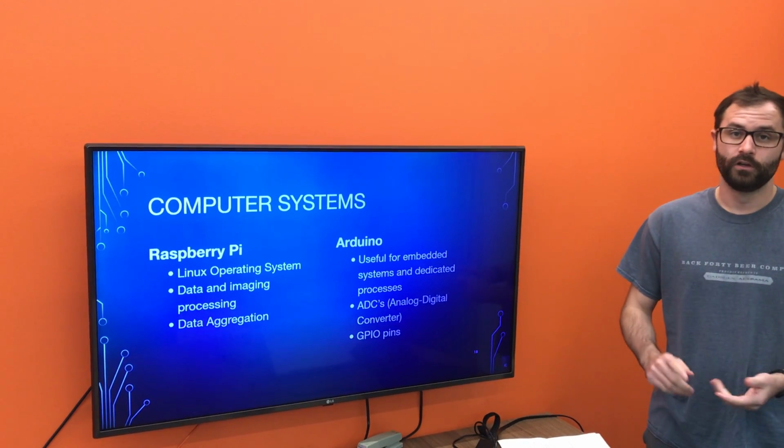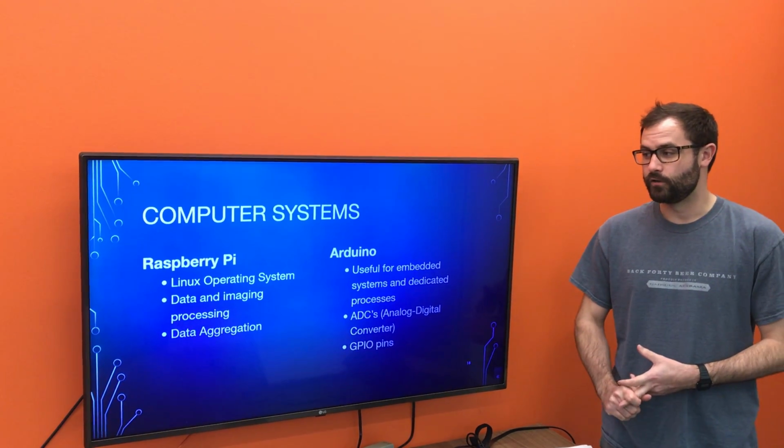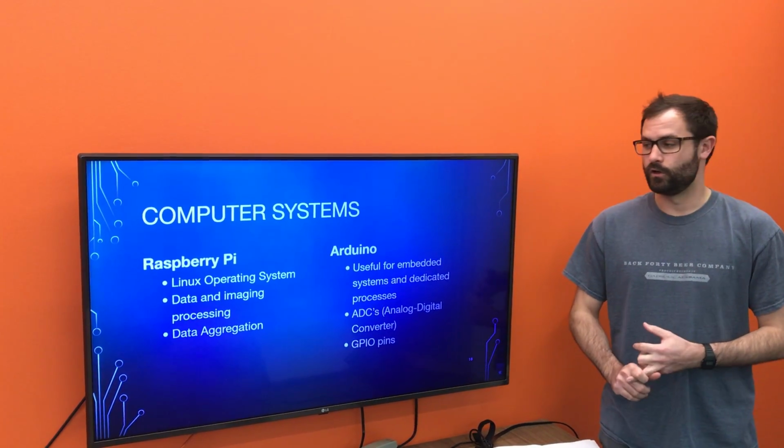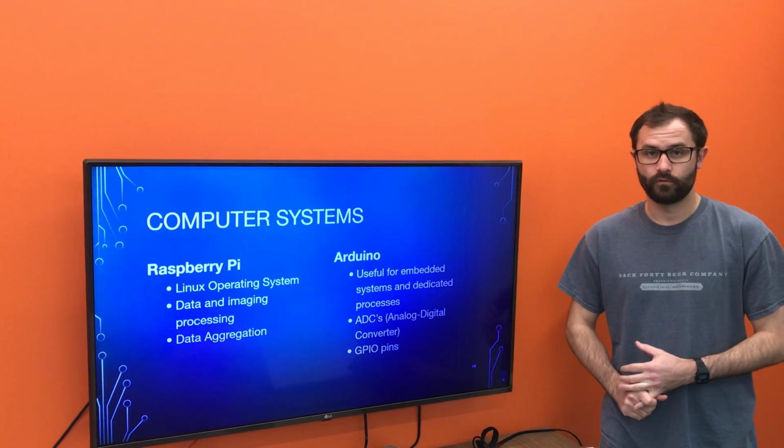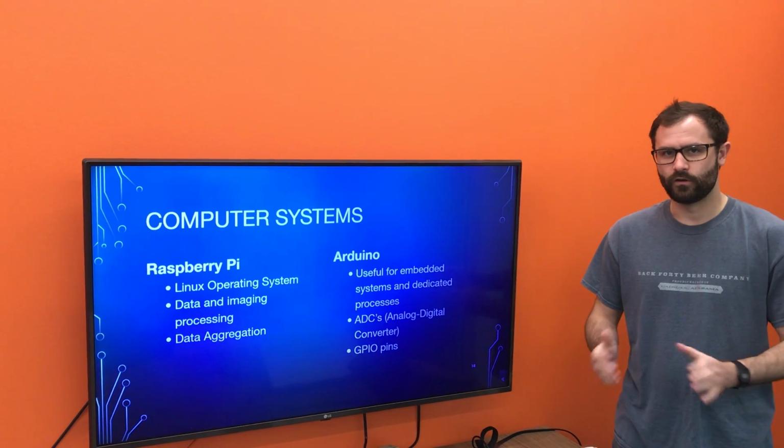such as a lot of the data that we'll be collecting from the Arduinos, the data we'll be aggregating and doing processing with, and also the imaging. We'll be hooking cameras up to the Raspberry Pi. It's going to act more as the master of the entire system.